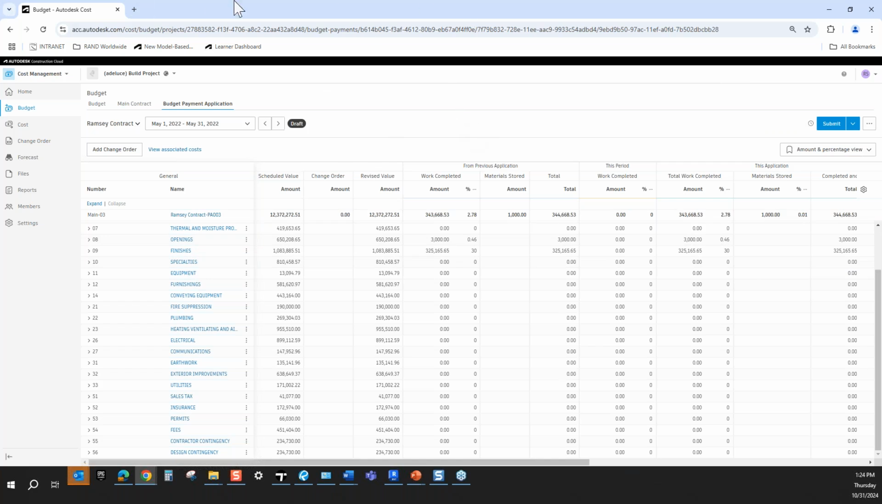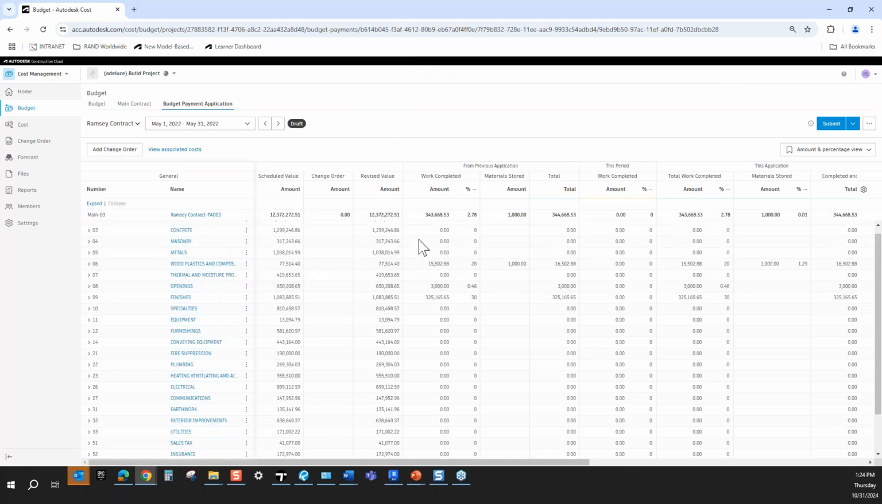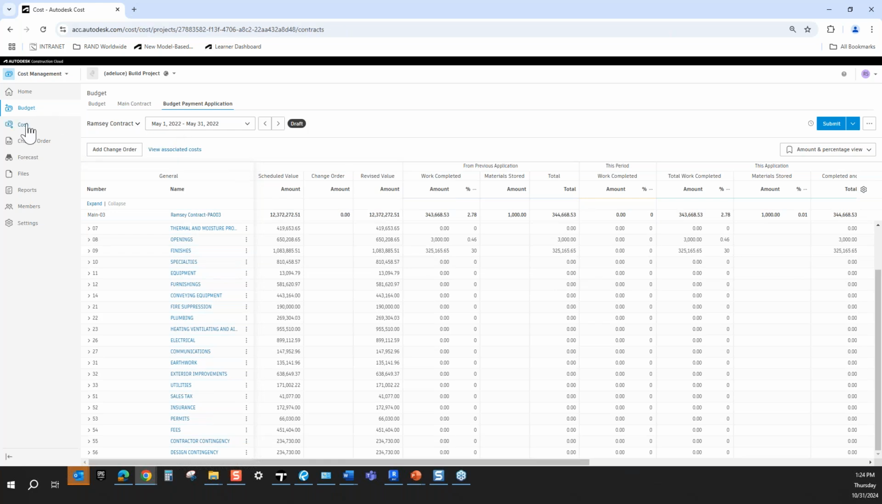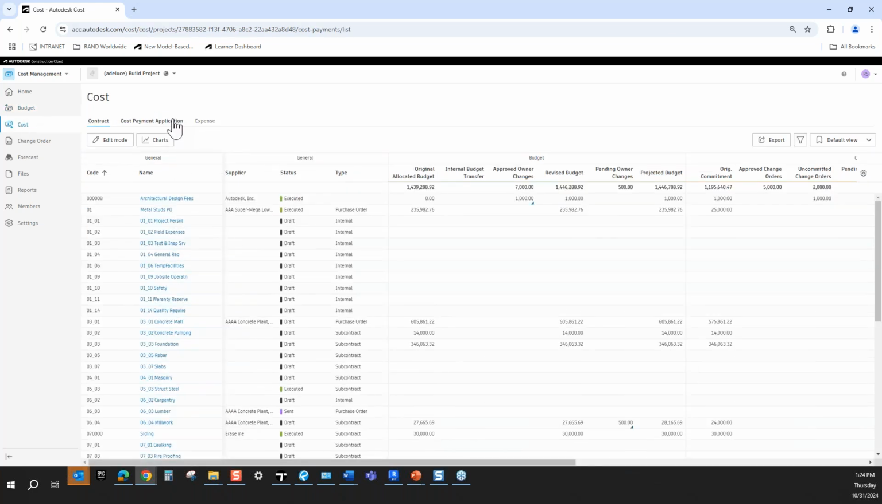So depending on how you want to view your change orders, those are the mechanisms that you can utilize. But that's pretty much in a nutshell what the upstream pay apps are going to look like on the budget side. Let's get down to the downstream.